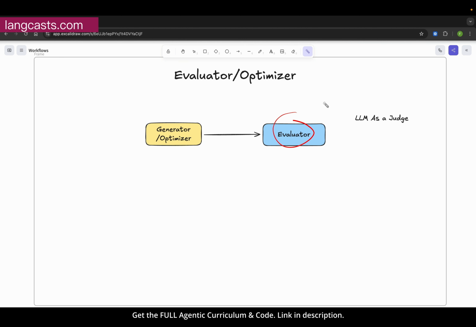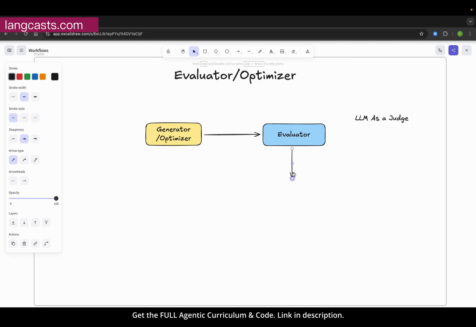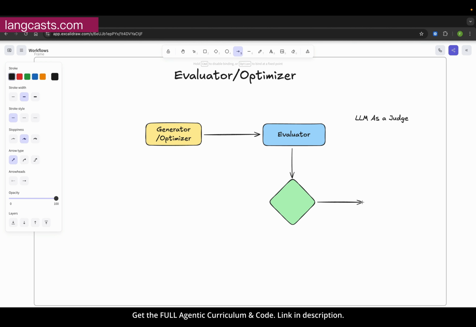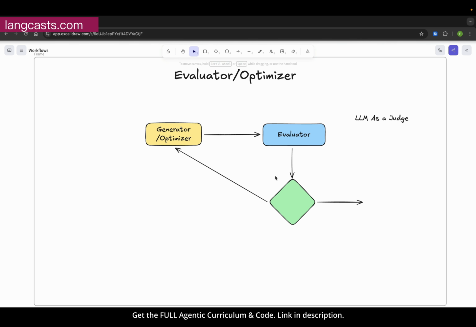Now, getting into the technical implementation, to determine whether the draft is good enough, it needs to use a decision step where it checks, does it meet the criteria? If it meets the criteria, it will simply pass it to the next node. And if it doesn't meet the criteria, it's going to send it back to the generator or optimizer, depending on whatever state the workflow is in. And this is done with a conditional edge.